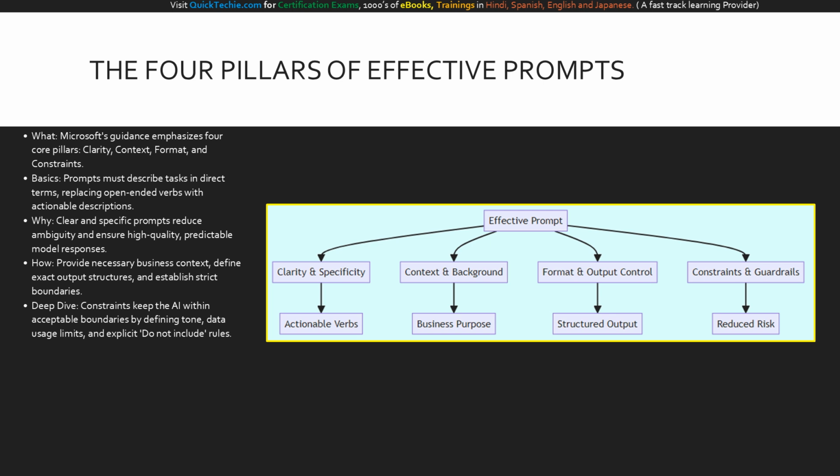This diagram breaks down the anatomy of an effective prompt into its 4 core pillars. At the top, we have the prompt itself, branching down into clarity and specificity, which ensures you are using direct and actionable verbs. Next is context and background, which anchors the AI directly in your specific business purpose. The third branch is format and output control, dictating the exact structured output required from the model. Finally, constraints and guardrails establish the boundaries and rules the AI must follow, which directly leads to reduced risk. By consistently checking every prompt against these 4 nodes, you ensure predictable, governed, and safe AI behavior.